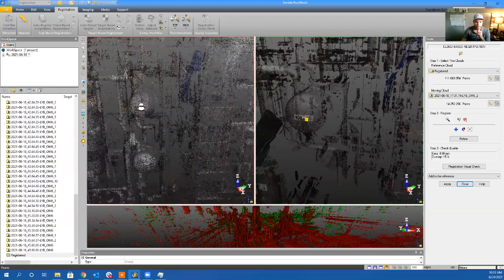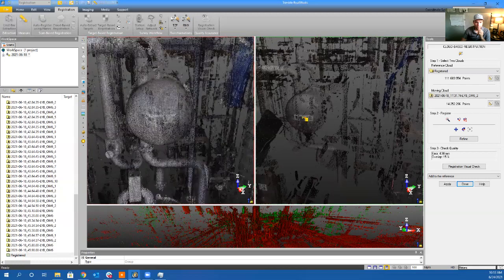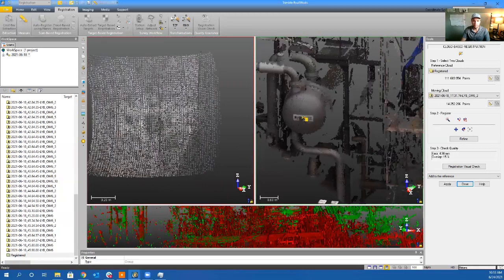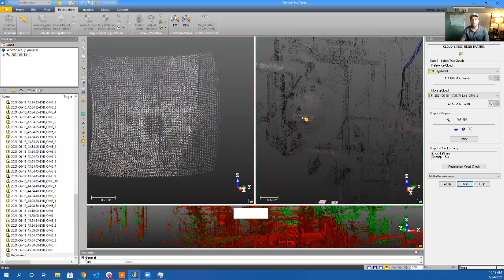Use Old Faithful over here. Hear that noise? That's when I'm not picking a point. That's when it comes in. Then I can pick a point.